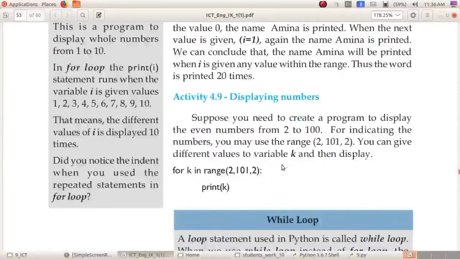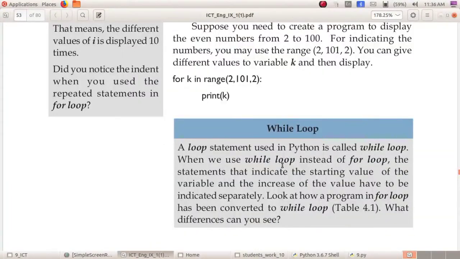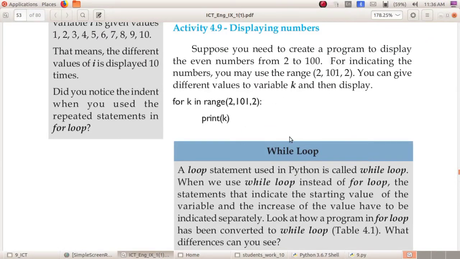Next, displaying numbers. Instead of displaying the name, you have to display numbers. Here you need to create a program to display the even numbers from 2 to 100. Then what must be the range? Starting is 2, so you give 2, comma, ending is 100, the limit. Can you give 100 here?